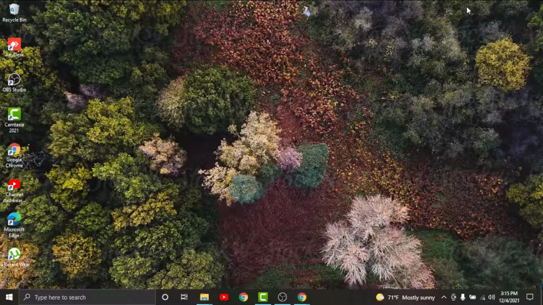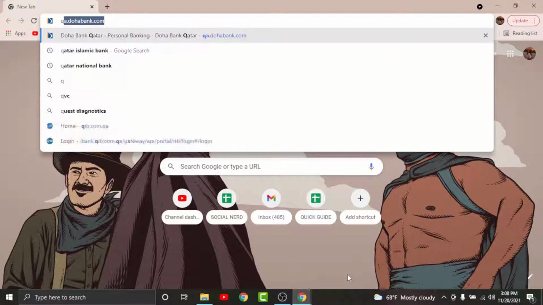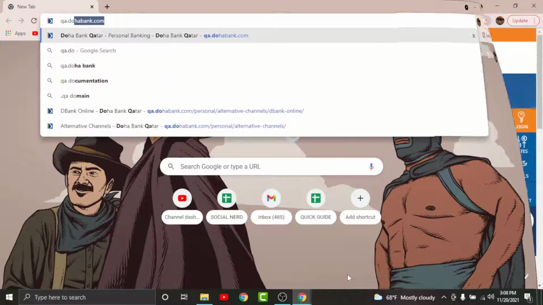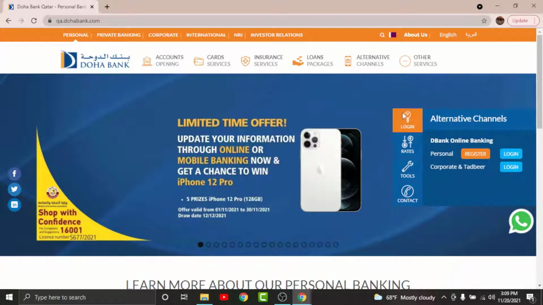By the completion of the login process, you can have access to your financial transactions, account histories, and details from anywhere and anytime online. So in order to get started, all you have to do is go to any browser on your desktop. Then on the search bar, search for qa.dohabank.com. And once you land onto an interface like this, you can see the tab on the right side of the site. Go and tap onto the login option.